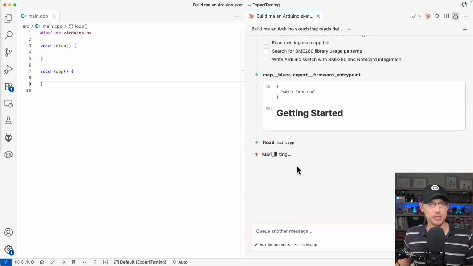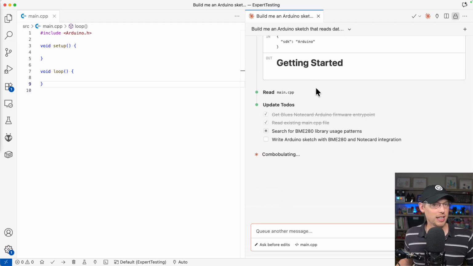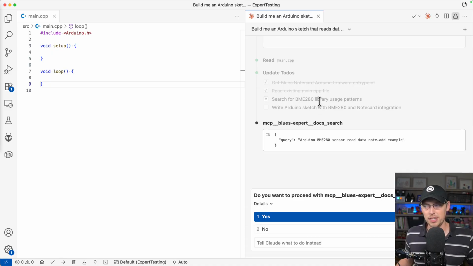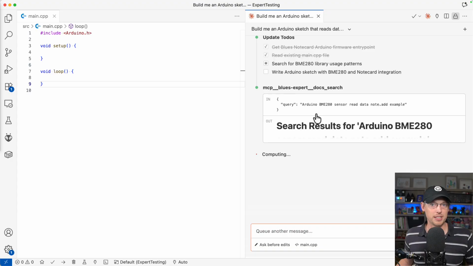And actually, the first time it builds up this firmware example, it's probably going to use several of them. So we have some firmware-related ones. We have tools within the Blues Expert that can do doc search, so that's what it's doing now. It's going to look through the Blues documentation.